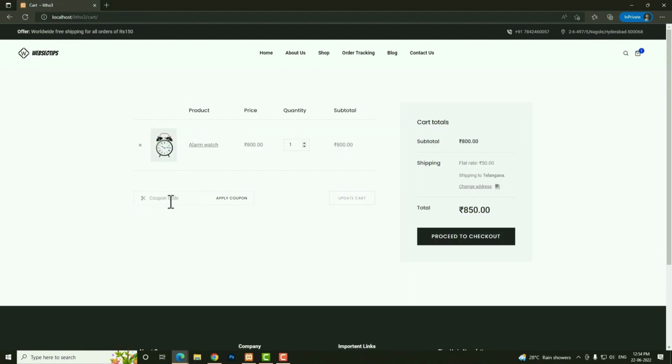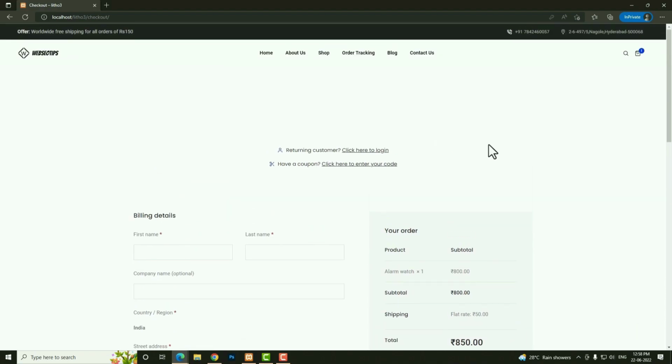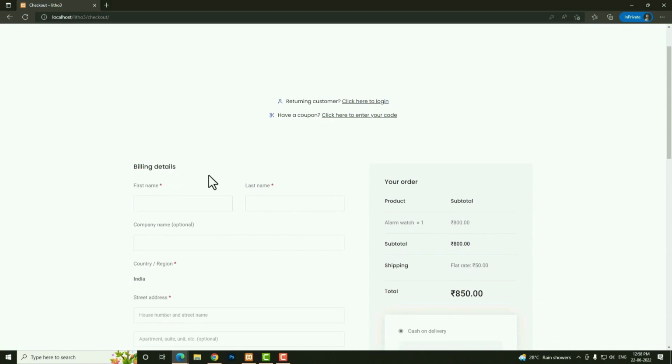It's asking for the coupon code if you have one, and after that, here you can see the subtotal, the shipping charges and the total. After that, you have to click on the proceed to checkout option. So on the checkout page, here at the top, it's asking if you are a returning customer, then please click here to log in, and if you have a coupon code, then it's asking you to apply it here. So let me first add the billing details.